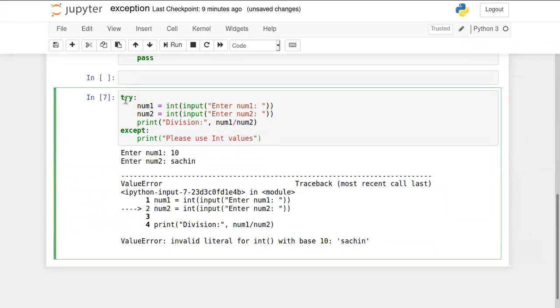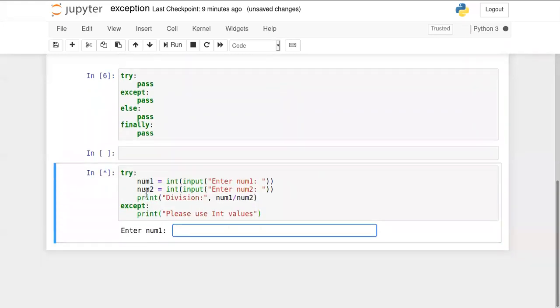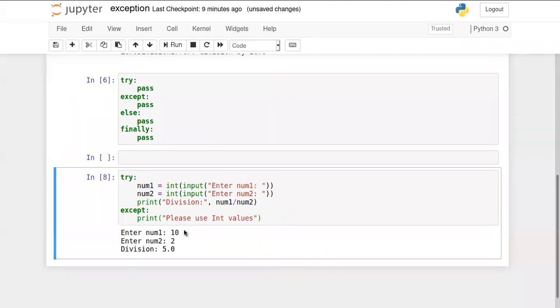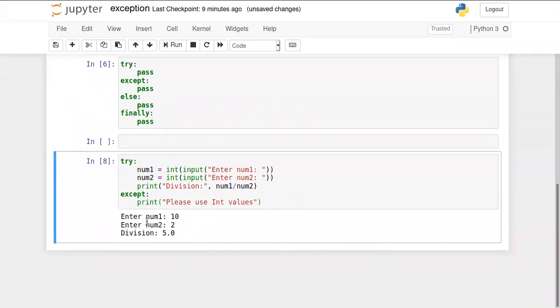So you have defined two blocks, try and except. Both blocks should execute fine, there's no issue. Now I have executed try and except. Let's suppose 10 and 2. So let's take an example. Now it will execute that num1 and num2, and it will give you the division as well. So there's no issue. It will not execute the except part because there is no error.